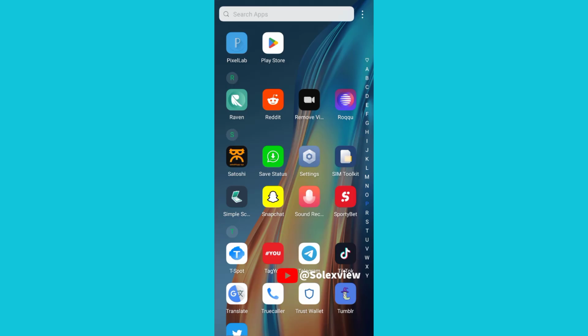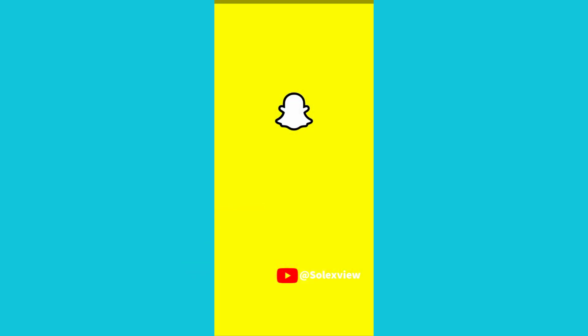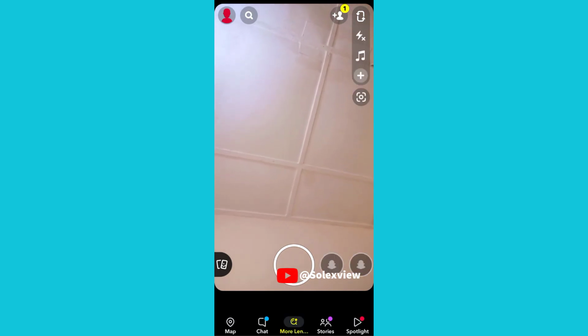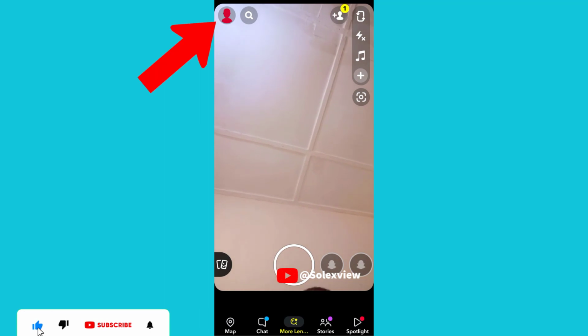Learn how to create an avatar on Snapchat. The first step is to log on to your Snapchat application. Once you log on, you click on your image at the top.